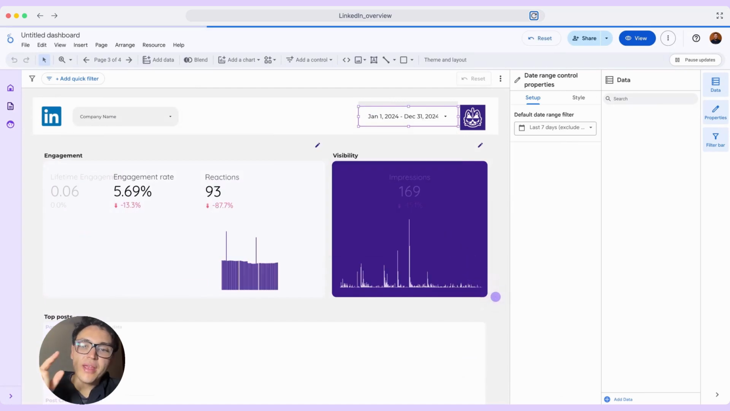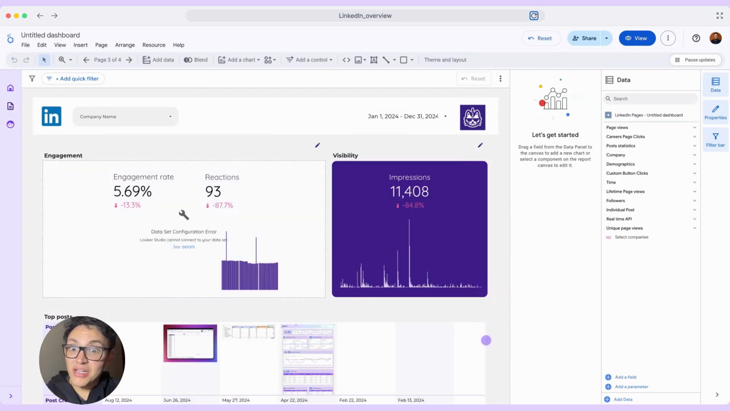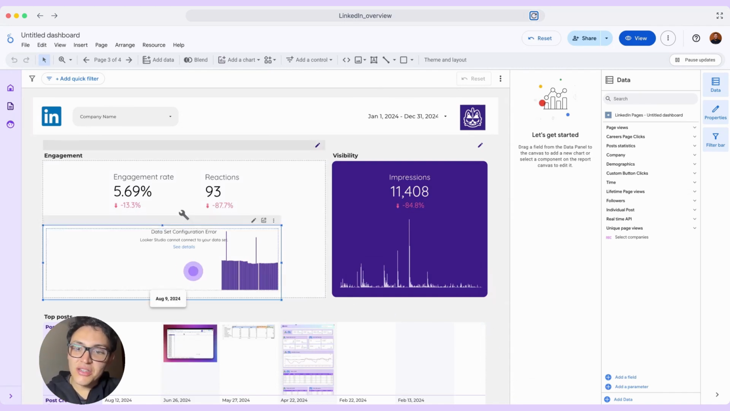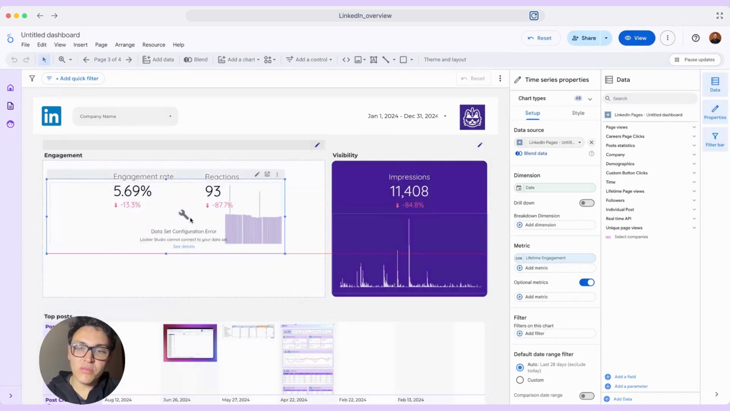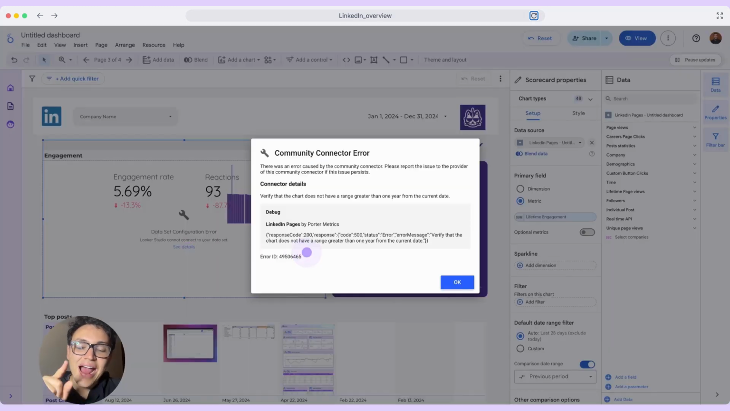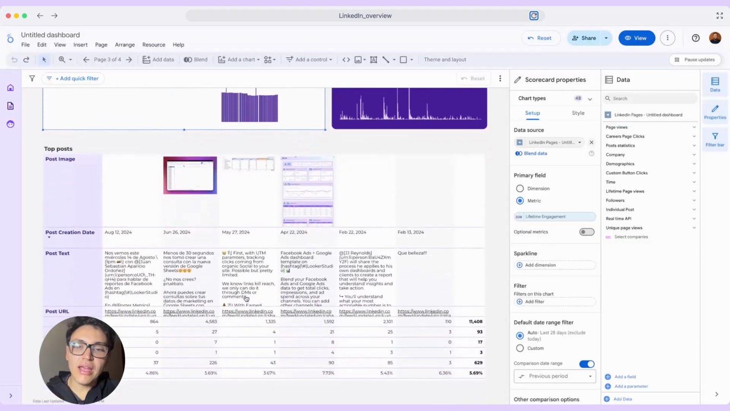I will click on apply, and now I have data, but there is an error. You can see that this chart is not loading. Let me drag and drop this chart. Let me see this error, and you can see that I cannot retrieve more than a year of data with LinkedIn pages by default. However, remember, with Potter, we can optionally, if you prefer, store your data so we can save your historical data to avoid this limitation. I will click on OK, and here now we can see our post performance data.